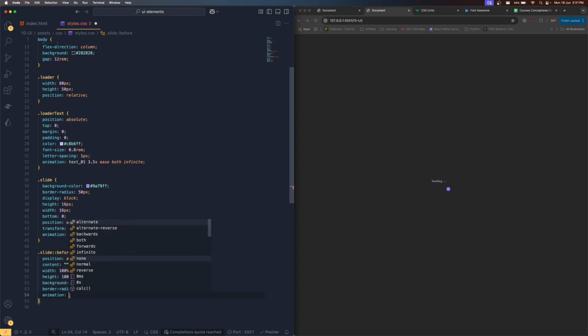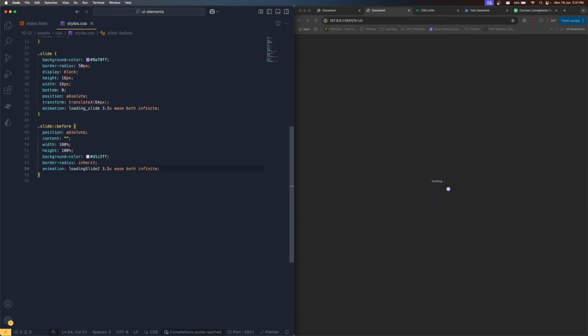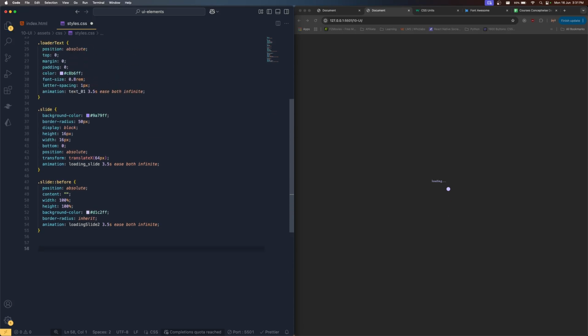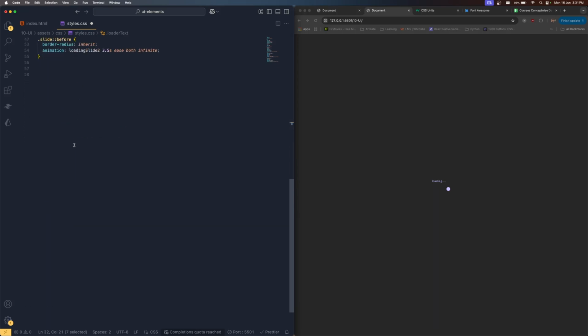Then animation, which is going to be let's say loading slide 2, something like that. Loading slide 2, 3.5 seconds, both infinite. Save it. Now all we have to do is to start working with our keyframes. So the very first keyframe, which is going to be text01.